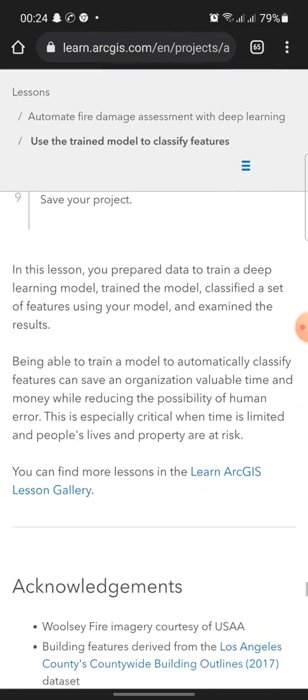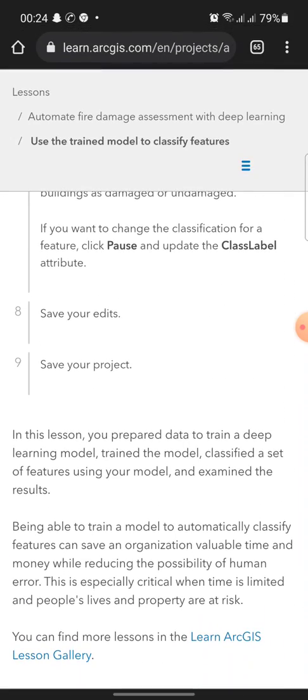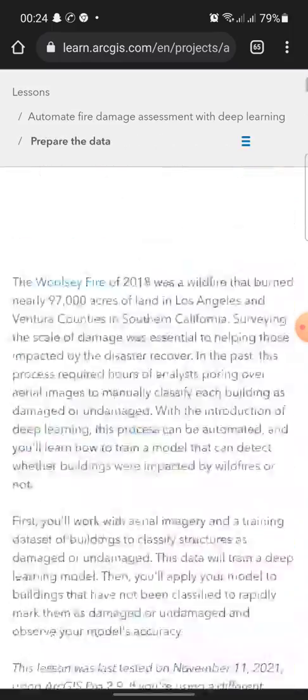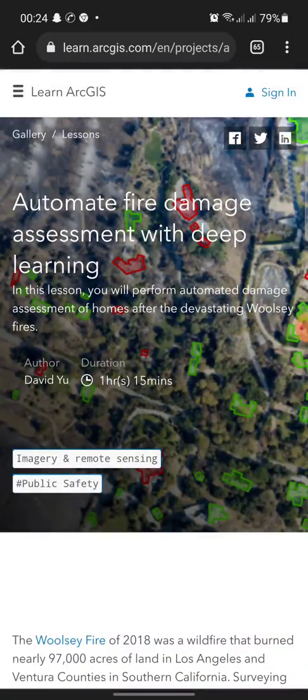That's all for this lesson. I hope you like it, and it will help you in understanding how to automate the process of fire damage assessment with deep learning.